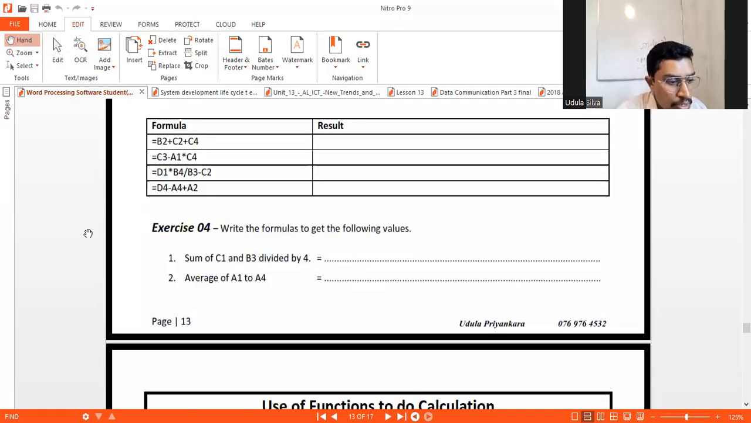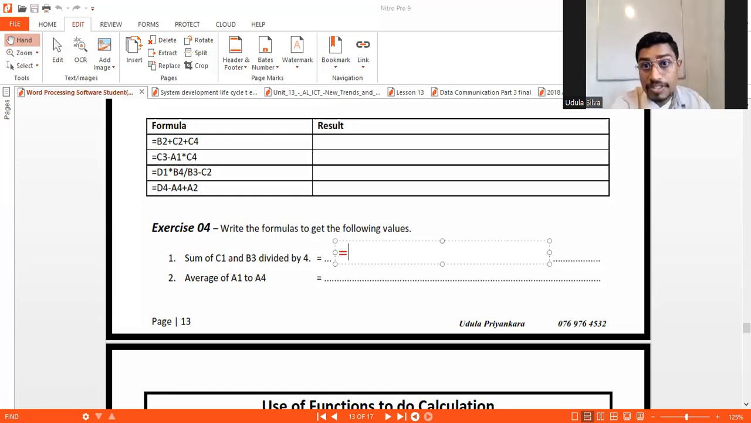Okay. So how do you do exercise 4? The sum of C1 and B3, divided by 4. How to do that? Equal, inside brackets. You have to type like this. Type the function, so equal SUM of C1 and B3, the sum of C1 and B3 divided by 4.